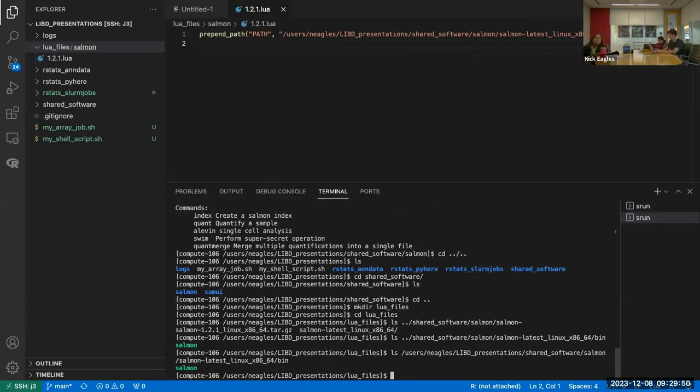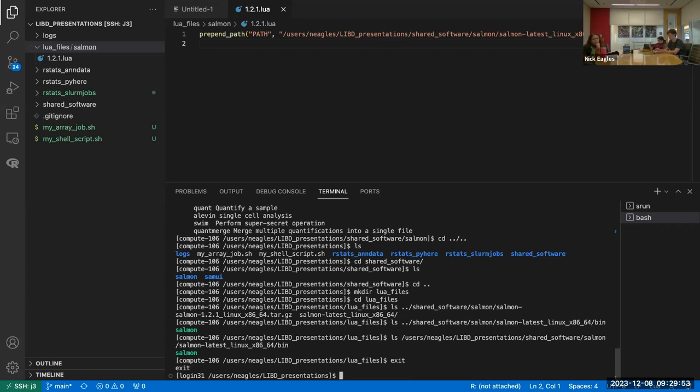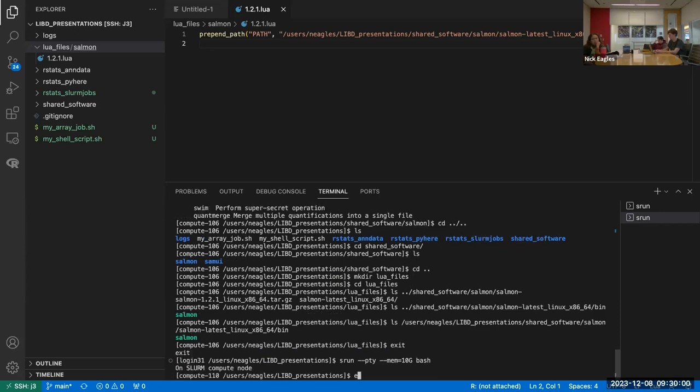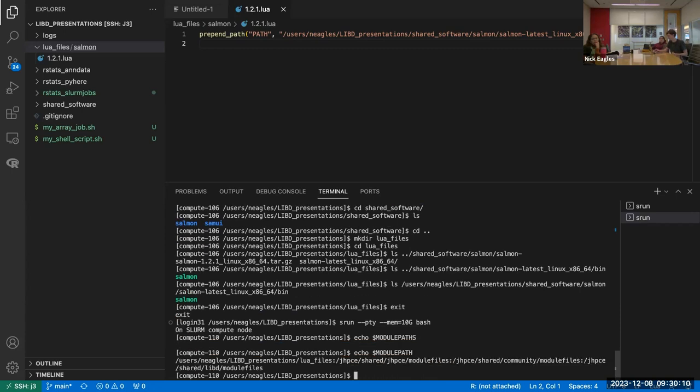Okay, so let's log out and log back in so we can get the bashrc working. When you use the module use command, it sets an environment variable called MODULEPATH, and then it puts whatever you give it at the top. By default at JHPCE, you get these other paths for modules, but this shows that it is actually looking in mine.